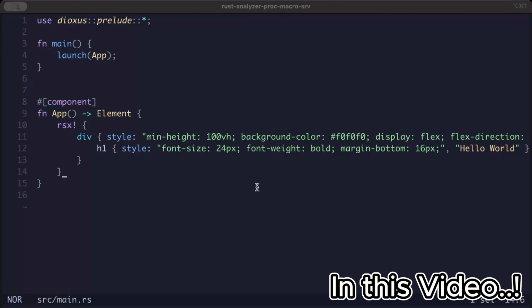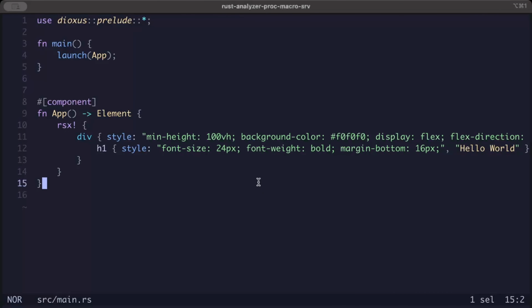We'll be using this pretty basic Dioxus web application because the focus of this video is deployment on Cloudflare, and the deployment method remains the same regardless of how cool your application looks. So we'll be using this pretty basic Hello World application, and you can use any other application that you have built on Dioxus and want to deploy on Cloudflare.